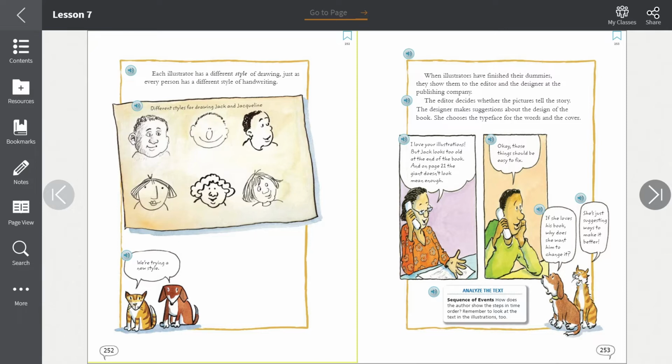I love your illustrations, but Jack looks too old at the end of the book. And on page 22, the giant doesn't look mean enough. Okay. Those things should be easy to fix. If she loves his book, why does she want him to change it? She's just suggesting ways to make it better.